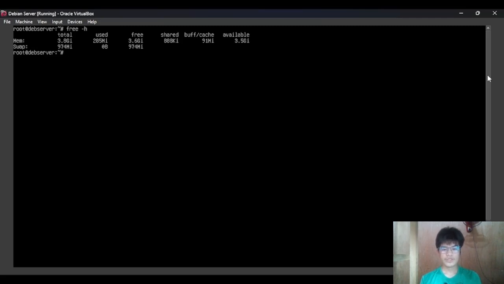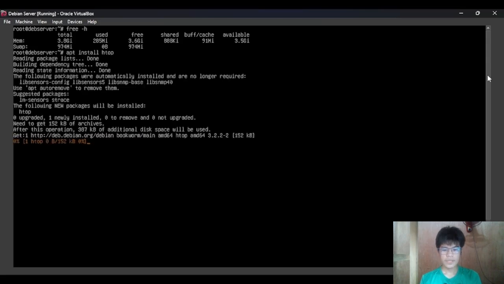If you want a more user-friendly interface, then you can opt to use the htop tool. However, this might consume your system resources as this requires installation. But you can install it by running the command apt install htop. So let us install it. So apt install htop and press enter. And the package or tool will be downloaded.